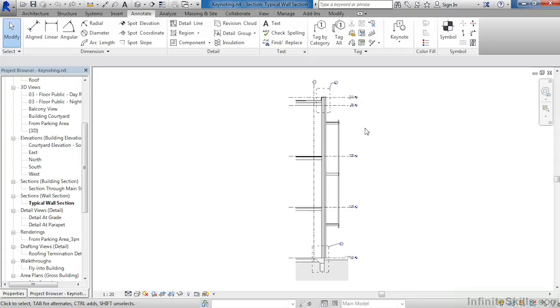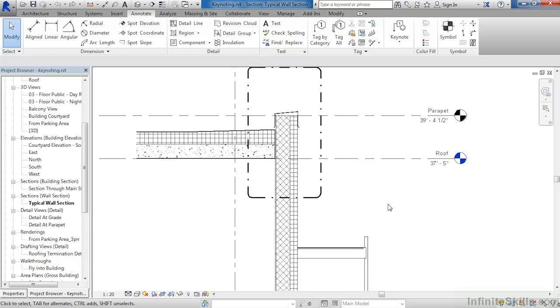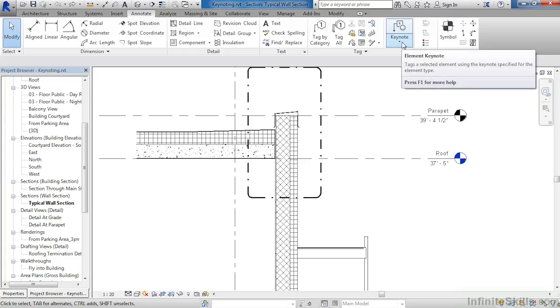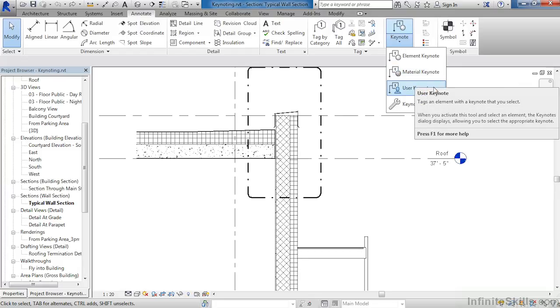Once that view is open, click inside of your drawing area, then spin the wheel of your mouse and zoom in toward the top of the wall. There are 3 different kinds of keynotes that we have available, and each of these can be found underneath the Annotate tab on the ribbon. Select on the word Keynote, and here we can find Element Keynote, Material Keynote, and User Keynote.